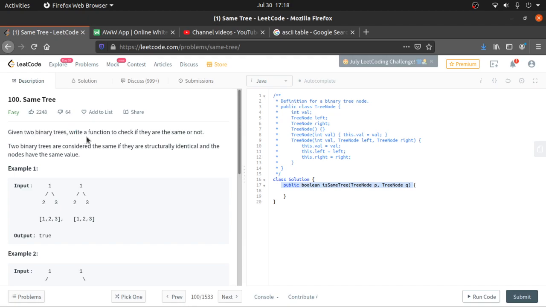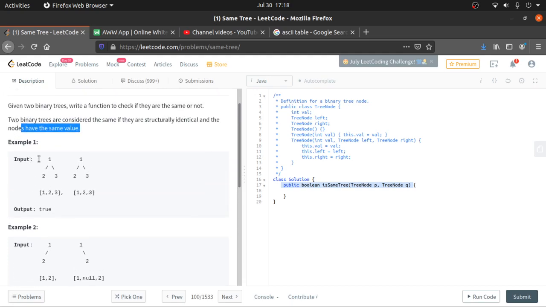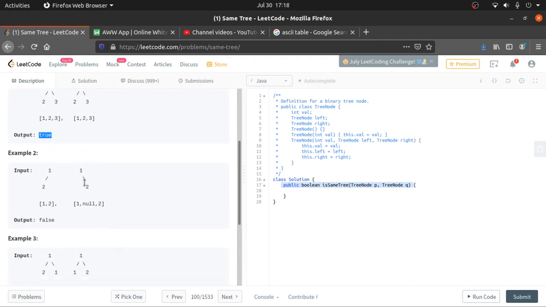Given two binary trees, write a function to check if they are the same or not. Two binary trees are considered the same if they are structurally identical and the nodes have the same value. Example 1. We have two trees here. They need to be structurally identical, 1, 2, 3 and 1, 2, 3, and their node values should be the same, 1, 2, 3 and 1, 2, 3. So we return true for this one.